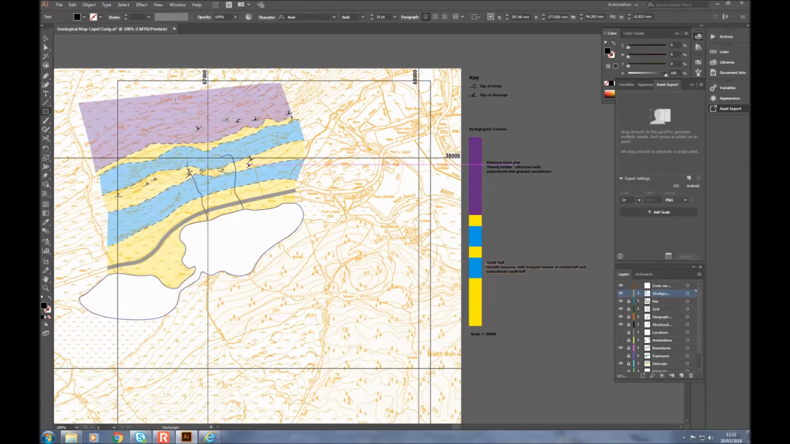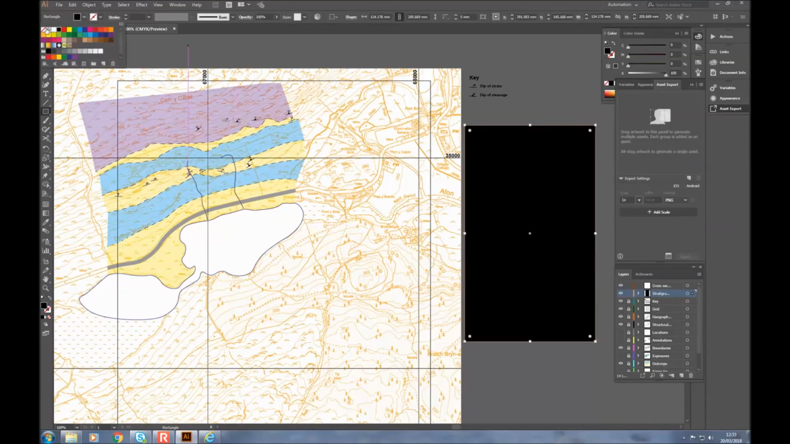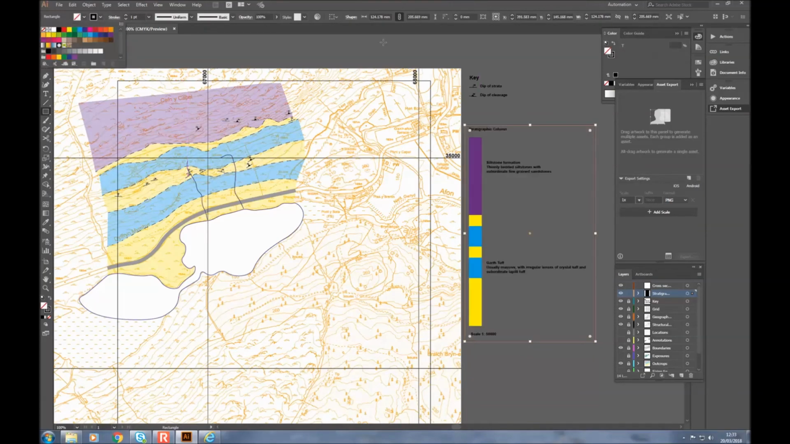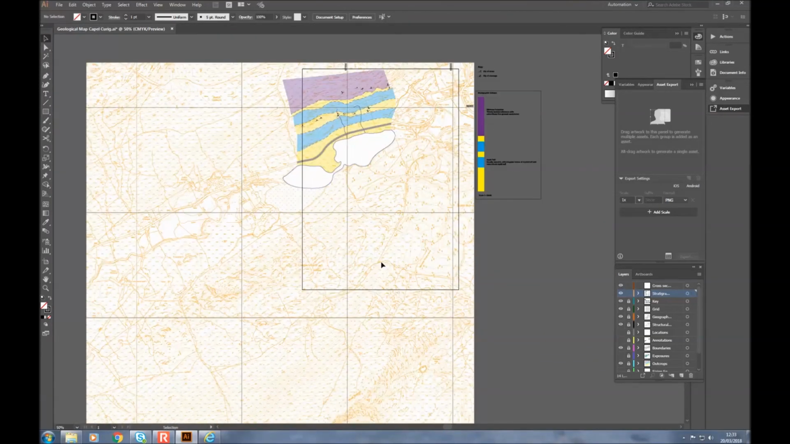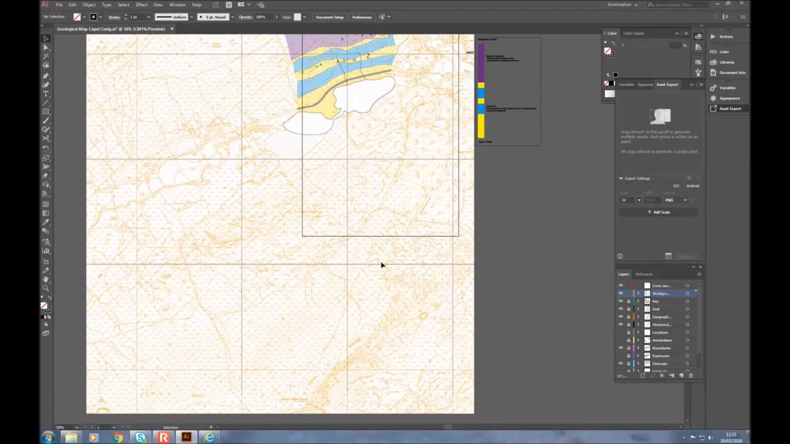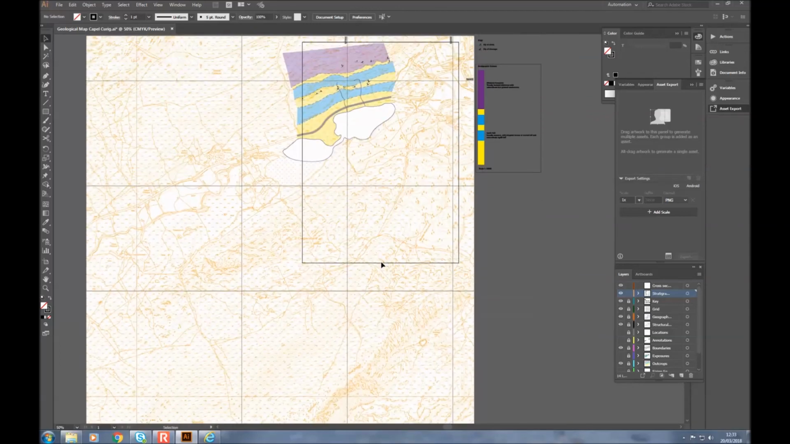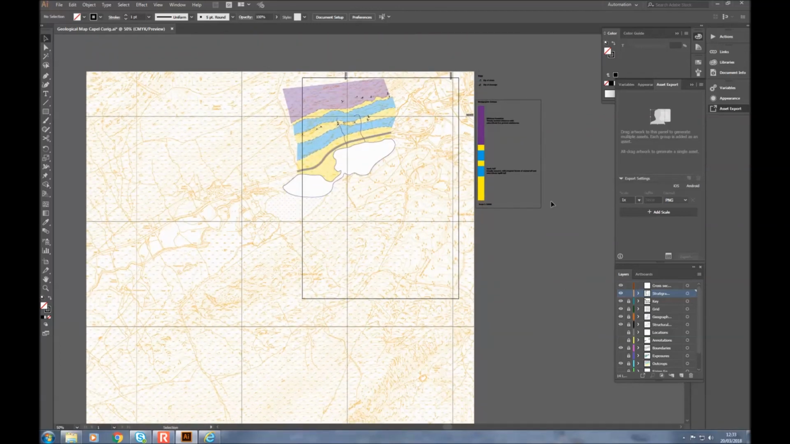Okay, then what we might want to do is for our stratigraphic column, if we were to give it an outline, we don't want to fill, we just want it to have its own box. And then you can see that we can start building panels around our geological map in exactly the same way as you might see on a geological survey map.